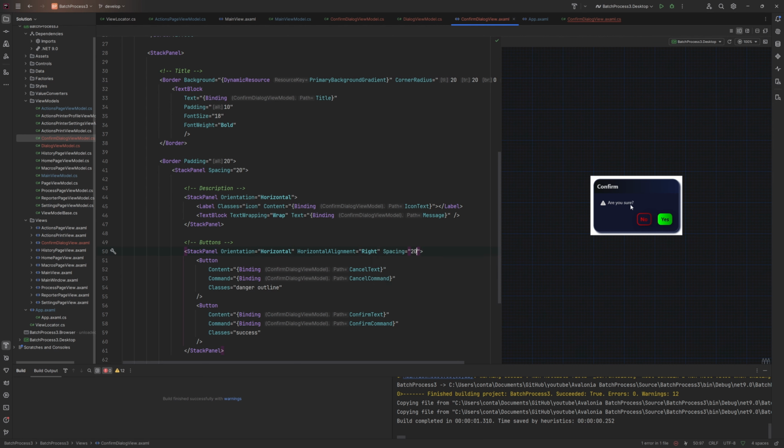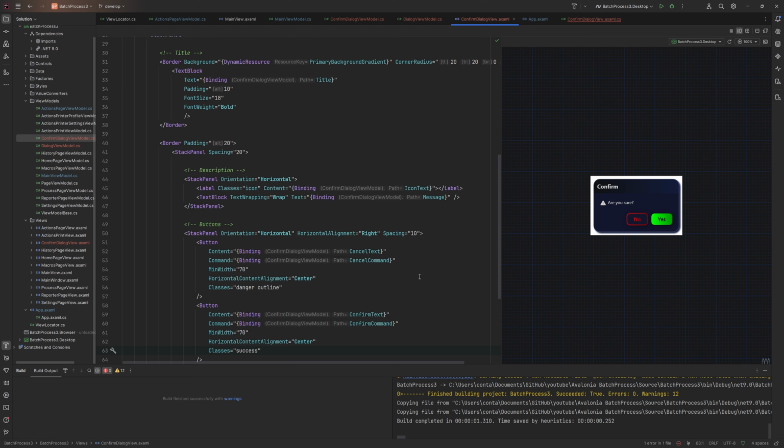There we go, it's not looking too bad. I think maybe a spacing of 10. And maybe we want a min width on these buttons as well. Yeah, and a horizontal content alignment now, center. There we go. Yeah, that's better. Now we've got buttons. So that should be the dialogue, I think. That will do everything we need.